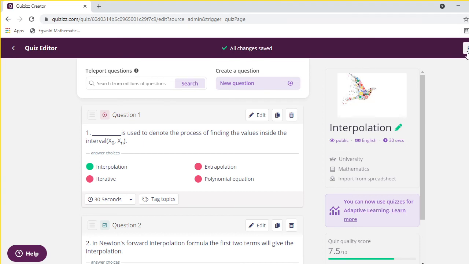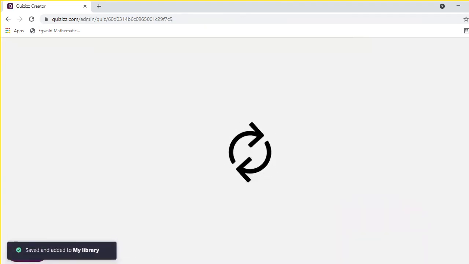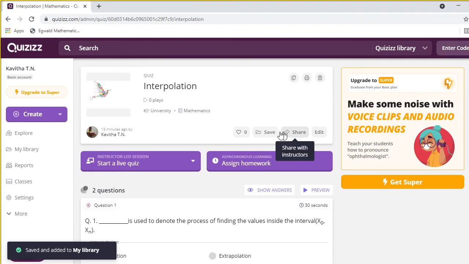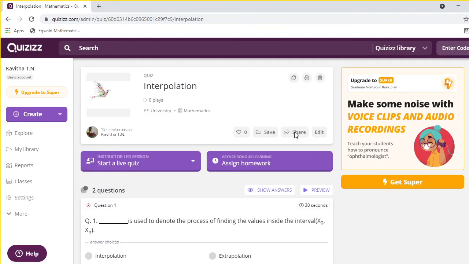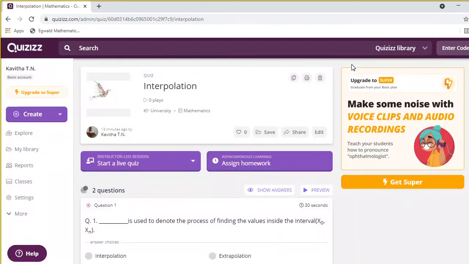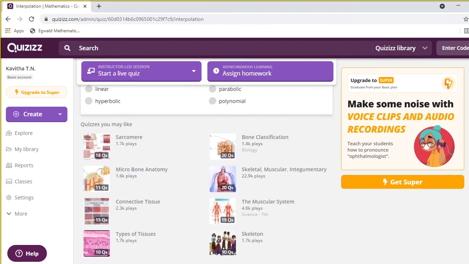Okay, so I just published. Publish means it can show the link. This is a shareable link. You just share means it can show the shareable link. You copy the link and share with your students. That's it. That's all. Very interesting. Easiest one. Okay, are you trying that?